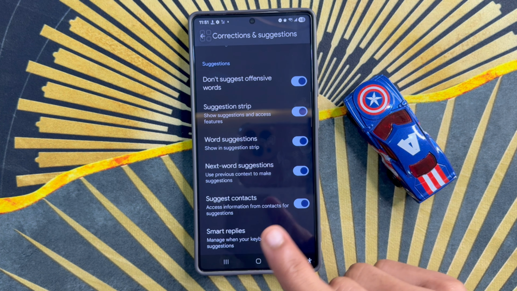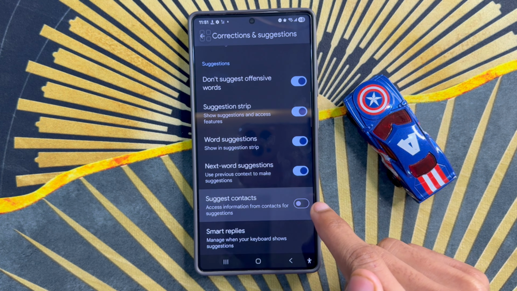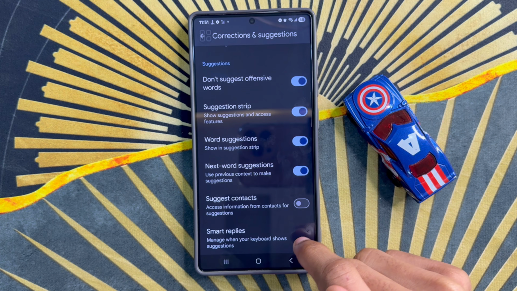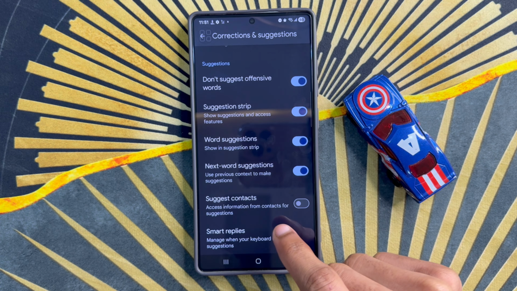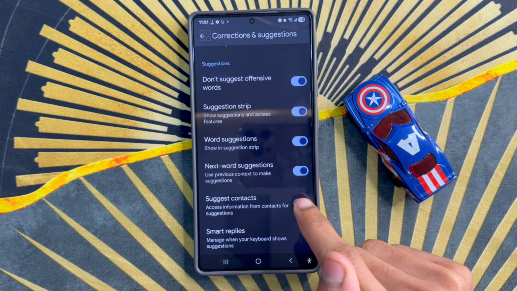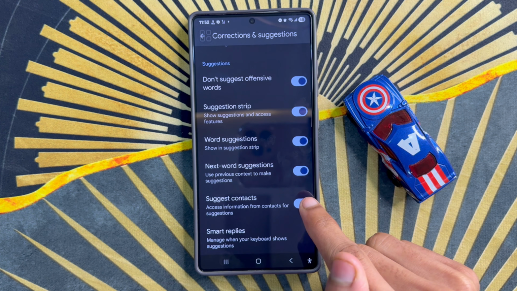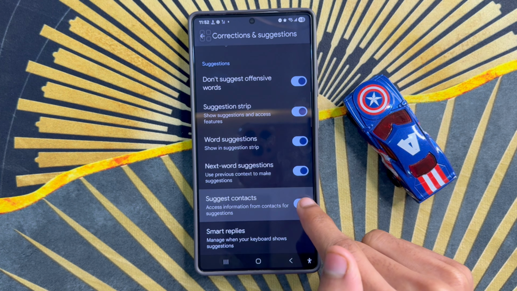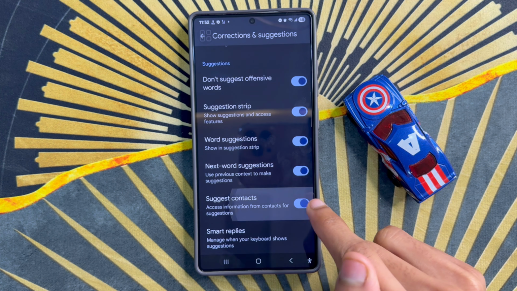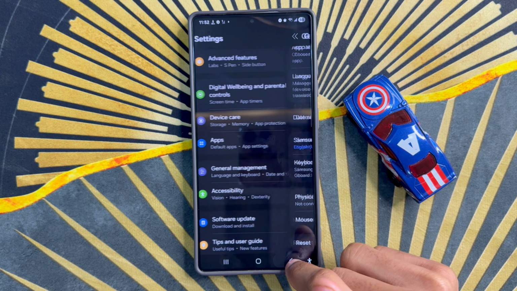If you want to disable suggest contacts, turn off this button. After turning off this button, you will see suggest contacts is disabled. You can enable or disable suggest contacts from here. After the process, go back to home screen.